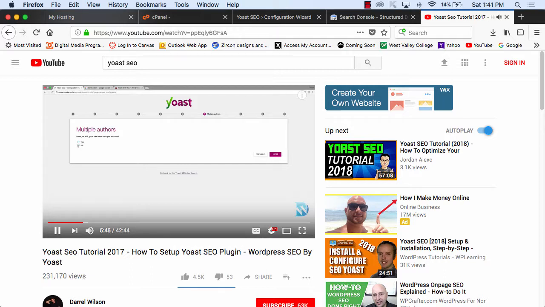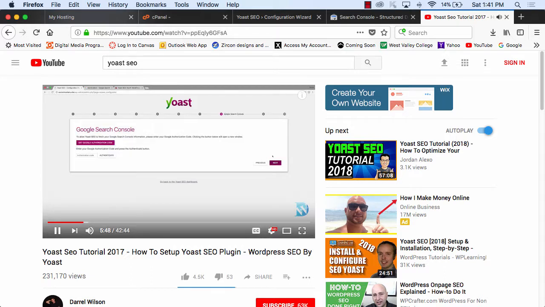If no, go ahead and put no. And go to next. Now we're going to go ahead and fetch our Google authorization code. So this is where you put your code. This is what links your Google to your website. So it's in here, right where we were at.